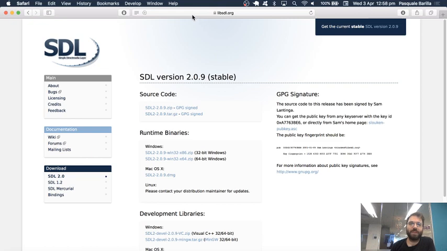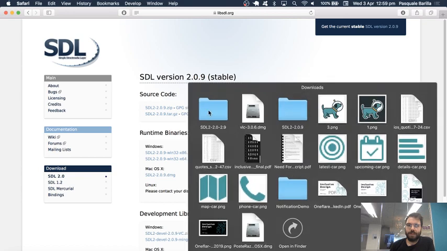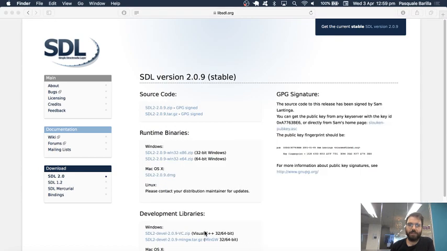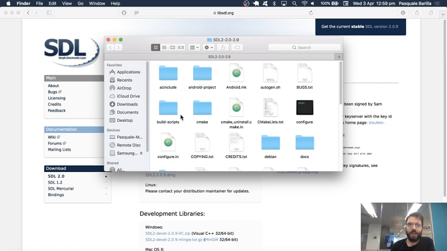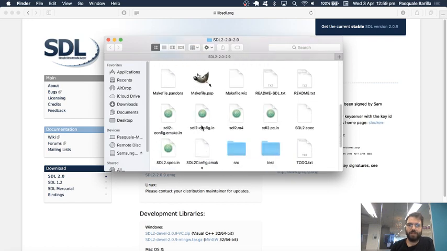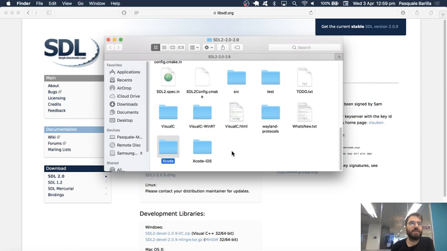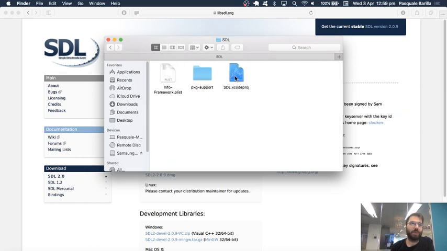So just jump on Safari or Chrome or whatever and go to libsdl.org, and then we want to download the source code here, so this guy here, and it should download fairly quickly. And then let's have a look at what we get. We get a bunch of starter projects, but they're not really starter projects. They're just kind of nothing. We can't load this project and then work on it. We have to import it into an existing Xcode project.